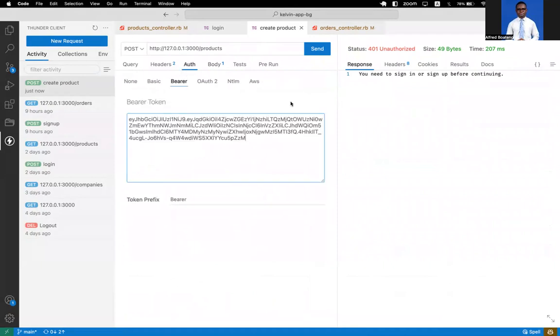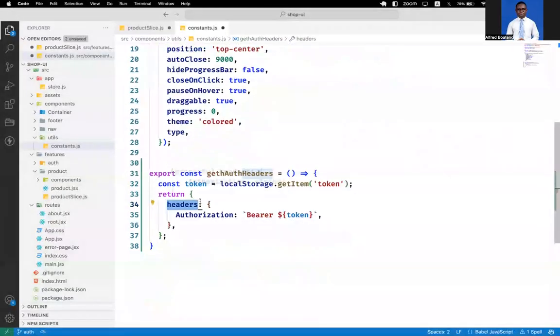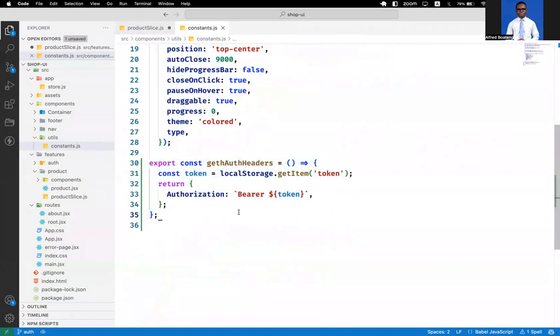We were able to create a product, so let's do this. But when I was preparing, this is how I handled it. We're just going to return the authorization token. This is how I prepared mine. So let's try to see if this is going to work. So get auth headers, we grab hold of the token and return the authorization with the token. Let's see if it works.